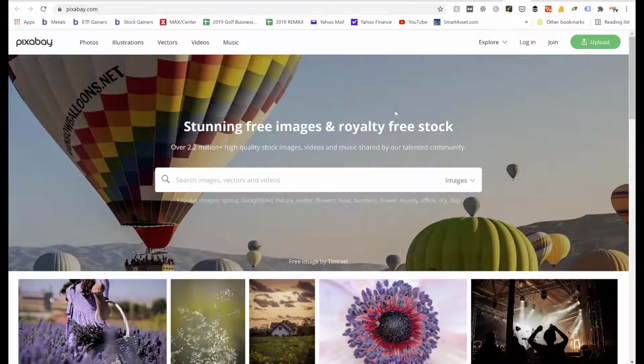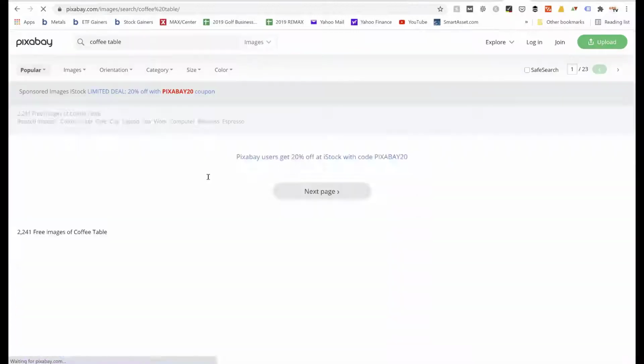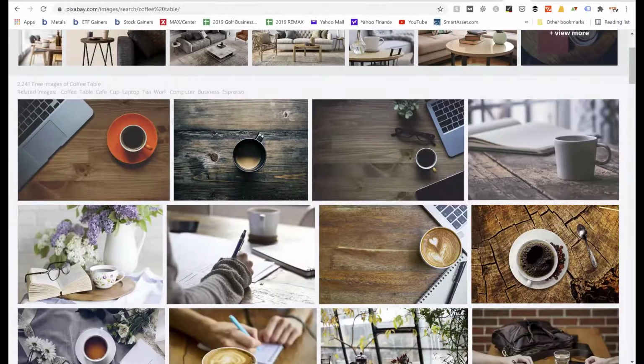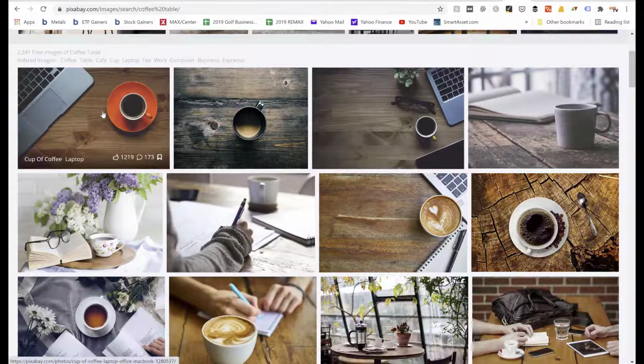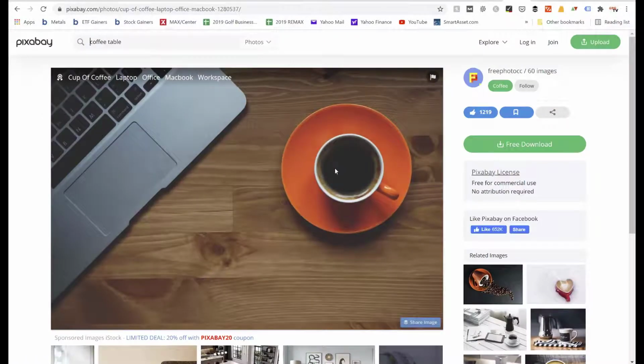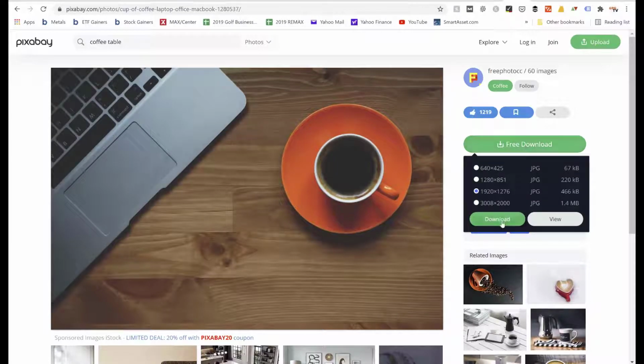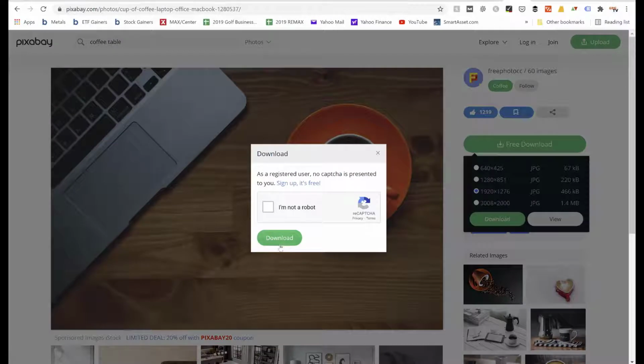All right, and the third website where you can download royalty-free stock photos is pixabay.com. Again, same setup. It has the search bar, so we just type in coffee table again, hit enter, and they're going to pull up the different ideas and options that they have. Like this one, for example, with the laptop and the orange plate with the coffee cup, we can click on that free download button, choose our size, hit download, and it downloads to our computer.